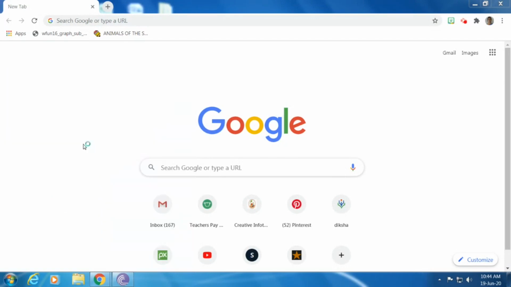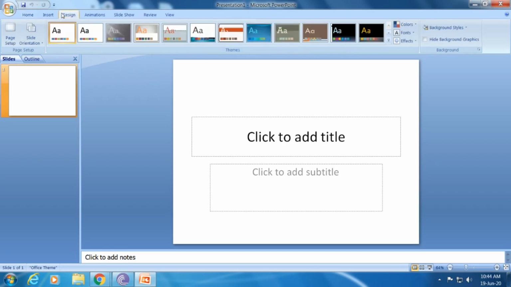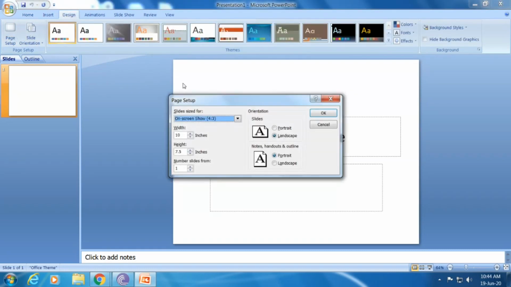I am using 2007 version of Microsoft PowerPoint, but you can use any version that you have. The default slide settings are not suitable if in case you want to print out your worksheet on a sheet of paper. So we need to alter the page settings to match the length and width of an A4 size sheet. To do that, we need to go to Design, Page Setup, click on the first drop down and choose A4 paper. Let the orientation of the paper be Portrait mode. You can even choose Landscape mode depending on the type of worksheet that you're going to prepare.